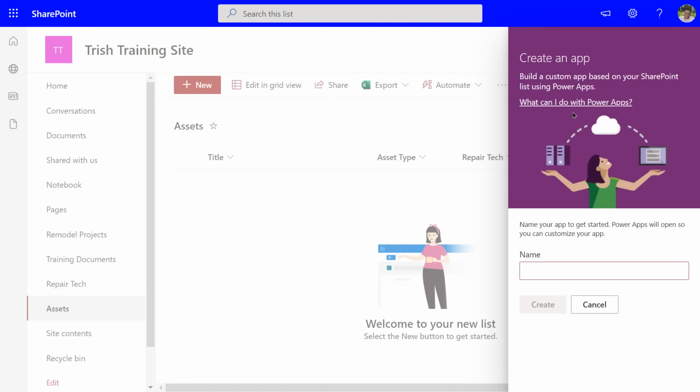The Create an App panel opens on the right-hand side. Build a custom app based on your SharePoint list. What can I do with Power Apps is a link for more information. We're going to name our app here to get started. And then Power Apps will open and we'll be able to customize the app. So we're going to name this app Populate SharePoint Assets List. And once you're done typing in the name, you can go ahead and click on the Create button at the bottom.